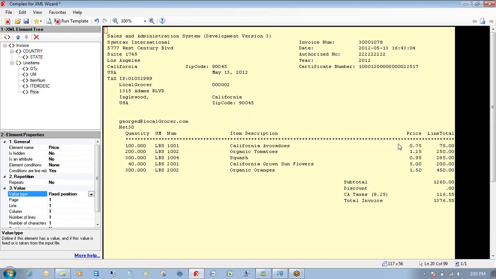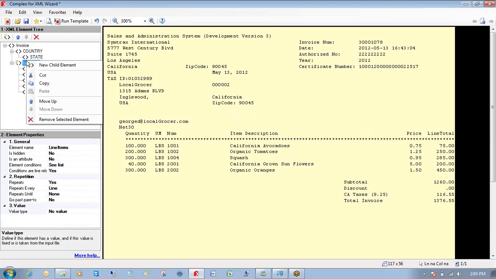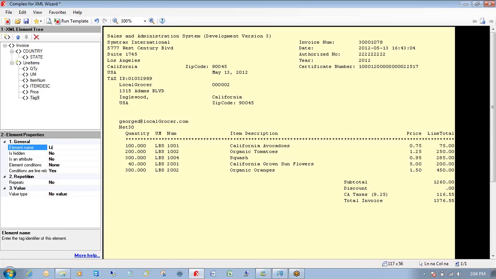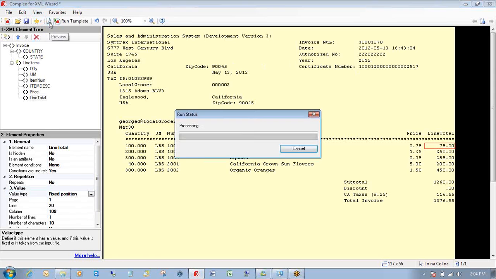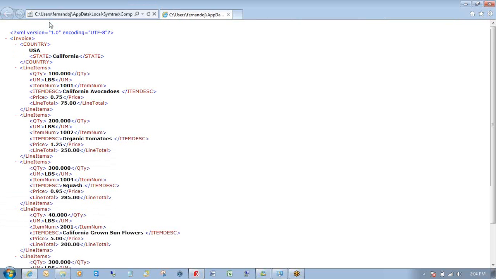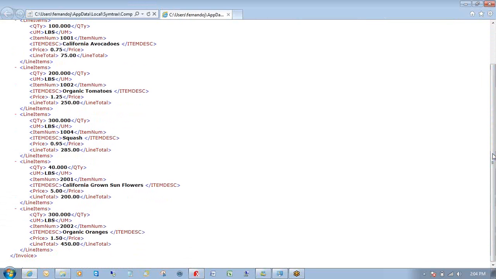And my price is this area here. One more. New child elements. And this is my line total. Fixed position. And whatever is in this area, that will be my line total. Okay, I click on preview. You'll see that we have more information grabbed per line item. So that's how you would tackle your line items.